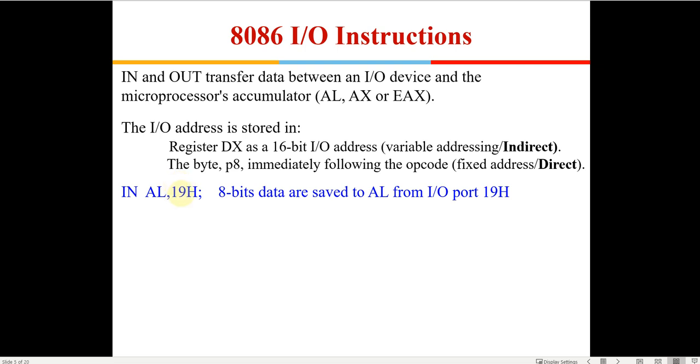While it is being decoded, obviously the rest of the 16-bit address lines will be taken as 0. Now 8 bits are saved into AL from the IO port specified by this byte. So you need to decode this 19H. You have to make a decoding circuit which will select the particular IO, using this 19H available in the address lines A0 to A7, and make a decoder circuit and select the IO port.